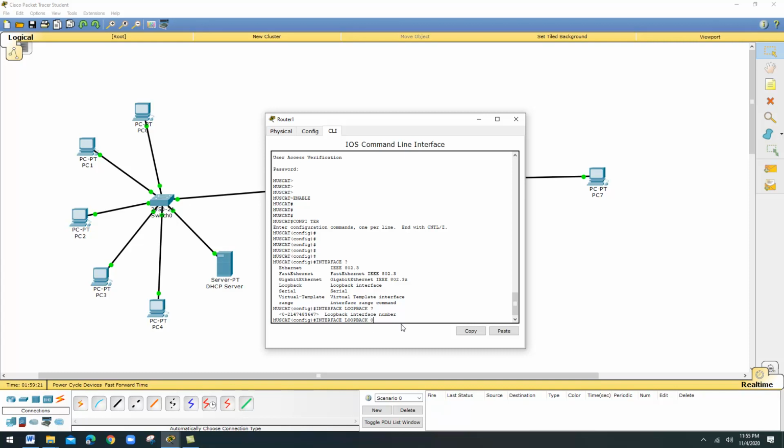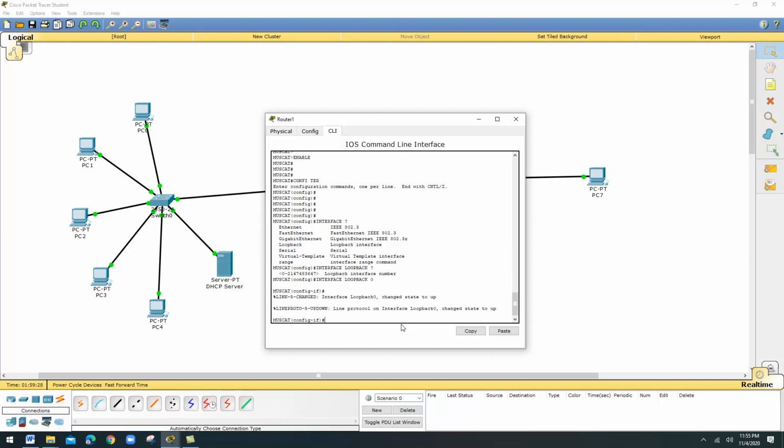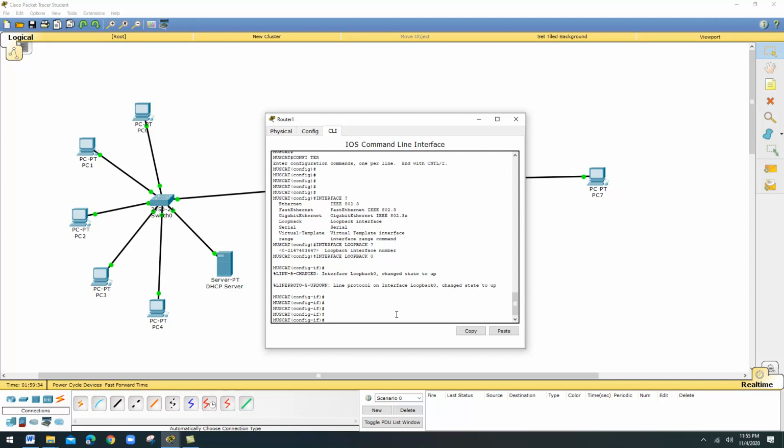So I am using loopback 0. Okay, so now loopback 0 is enabled, and the state is changed to up. So we are now in the loopback interface. We have to fix the IP address according to our lab, that means the lab manual.